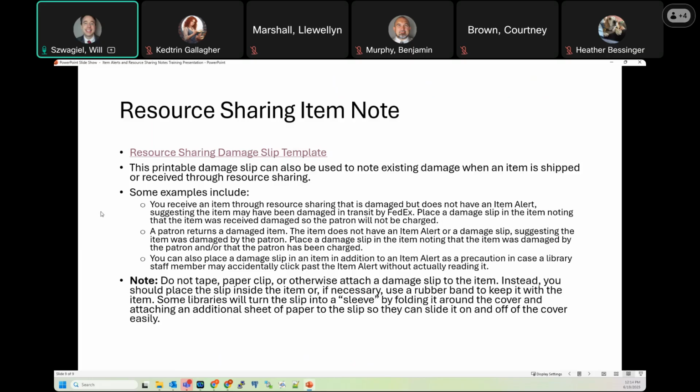But it's also good to have when you're shipping materials, because you can place the slip in the item, and then when you check it out to the patron, they will be asked to keep the slip with the item so that the damage that's been noted is clearly there. And when you send it back to the receiving library, they'll know that the patron didn't damage it.